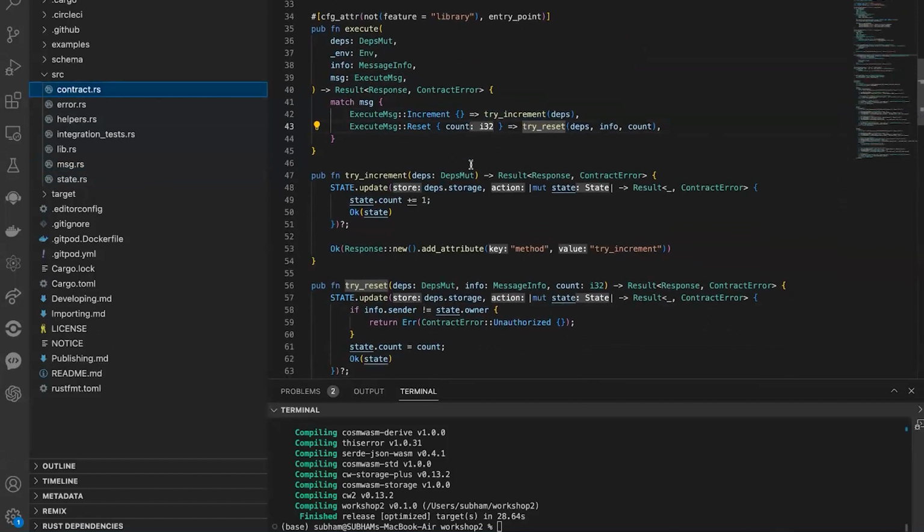So let's try to understand how increment works. Here we don't expect any arguments as such, as it actually just needs a storage. That's it. Once it goes to a storage, which is a DepsMut, Deps stands for the storage, and Mut stands for the mutability of that particular storage. So you will often see Deps as well as DepsMut. Whenever there's a scenario of some mutability of a state, we use DepsMut.